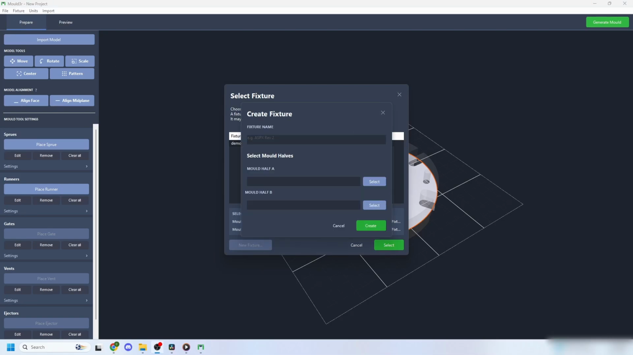At this stage, we'll need to enter a name for our fixture. I'll just use "my fixture" for this demonstration. Then we'll need to enter a path for our two mold halves. A note: these mold halves need to be in STEP format to work. When we have our information entered, press Create to continue.